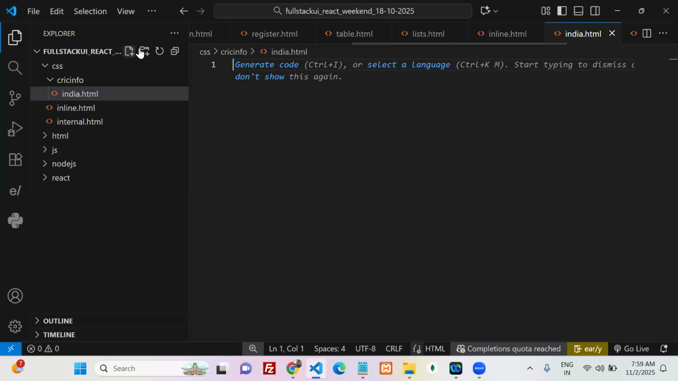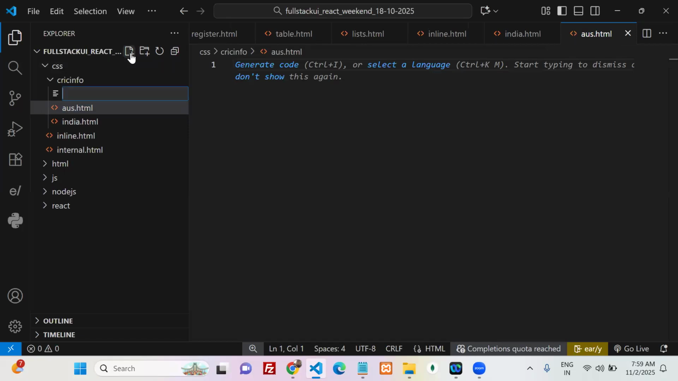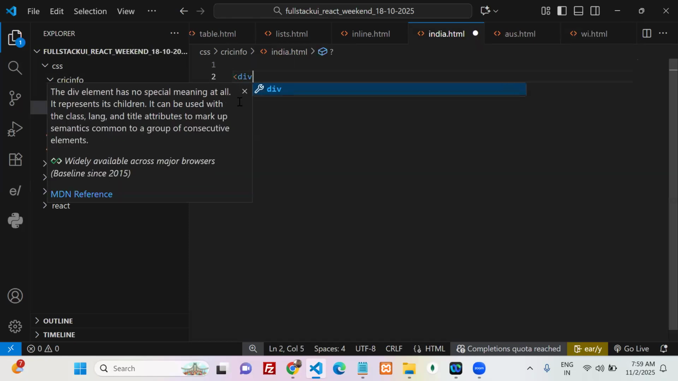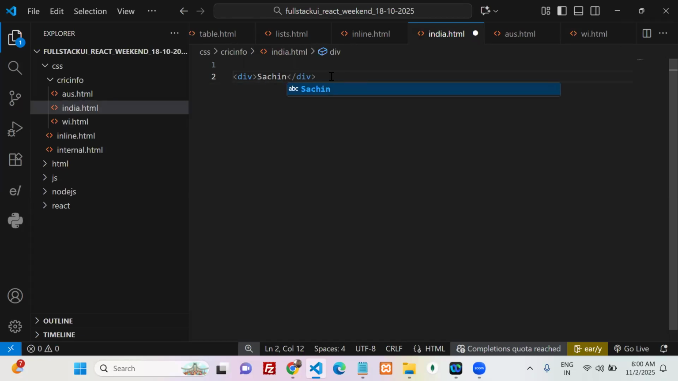India.html is one team. The next one, assist.html, is another team. The next one, westindies.html, is another team. Each and every team has how many players as per our requirement? Three players. You can just put three players like this.